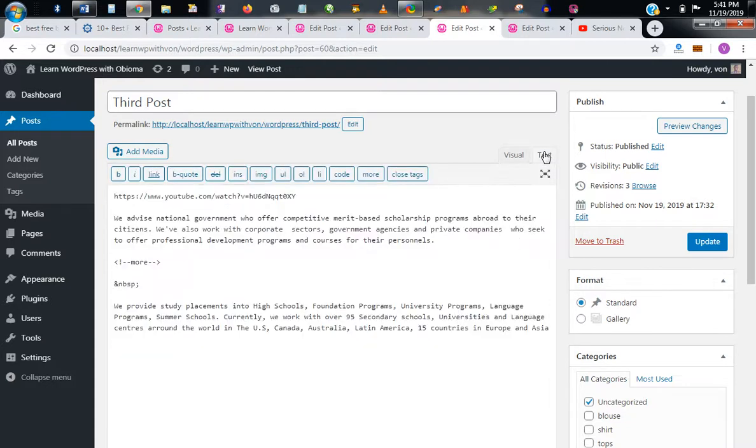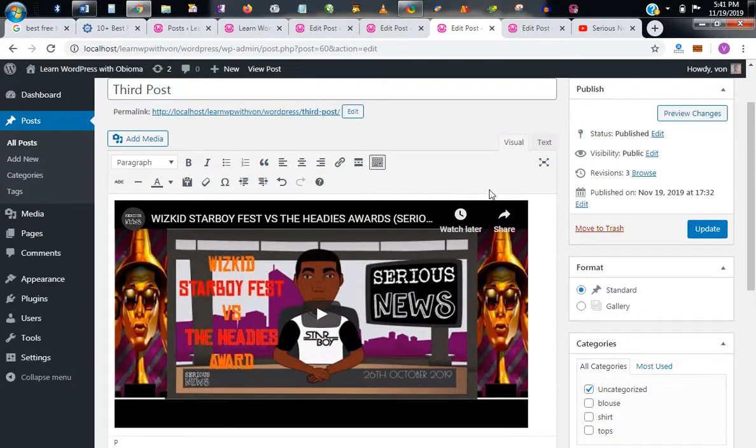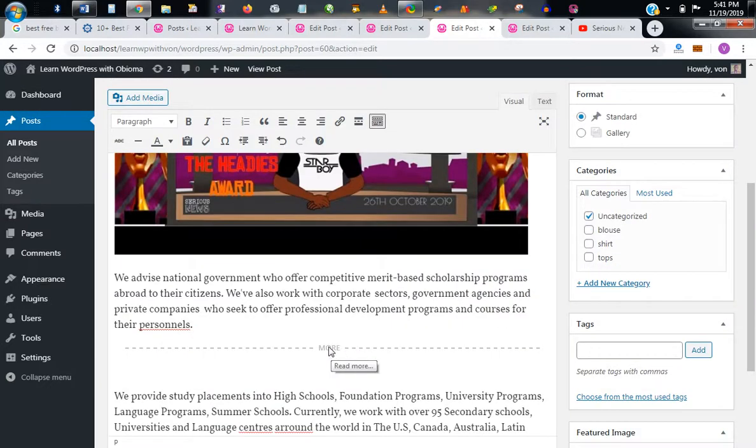If you go to text, you see that this is just the link here, and the content, the read more text, anchor, and the rest of the text. But in visual it will show you just how it would look. And most times I make use of the visual just to check if it works or not. So you just post in the link, and then you update. Of course, I posted the link before the read more tag. This is the read more tag.